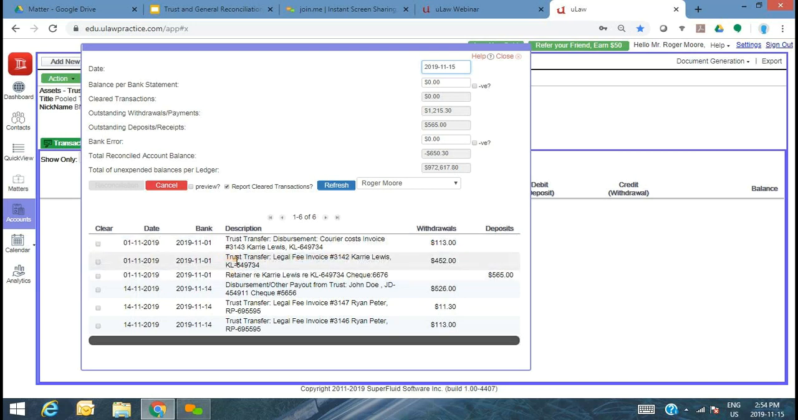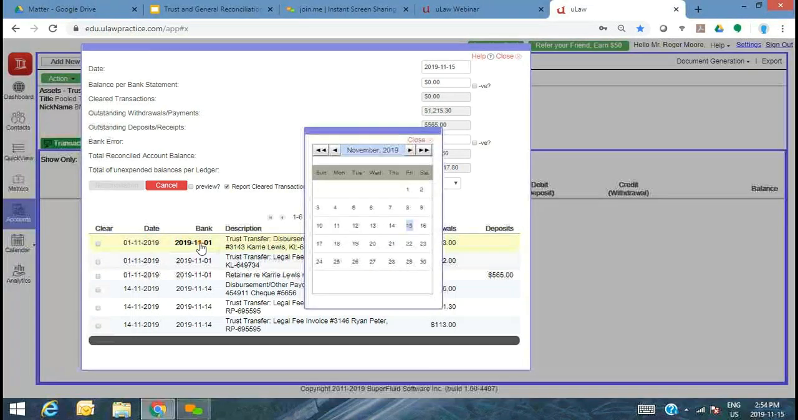Okay? There's another trust transfer, and then on the 11th or the 1st of November, I actually had a deposit. So if you're comparing this with your bank, what you've got to really do is open the bank statement side by side. And you're going to notice here, when I click on this bank date, we allow you to change this date. This is so that you can reflect exactly when this transaction reflected in the bank.